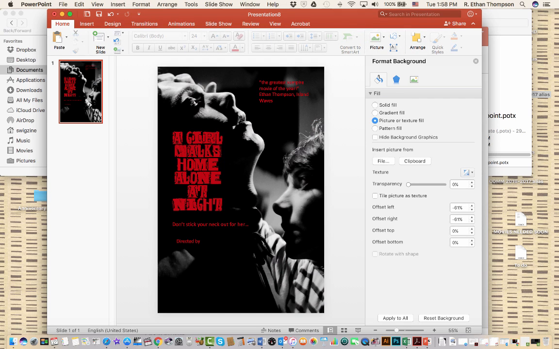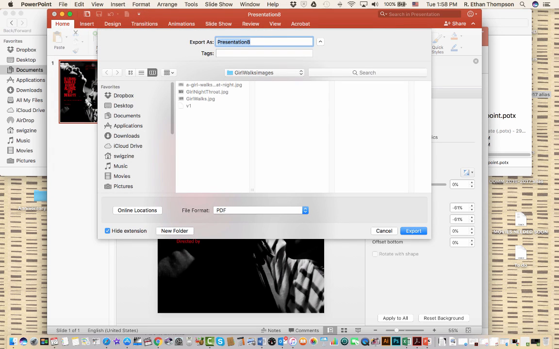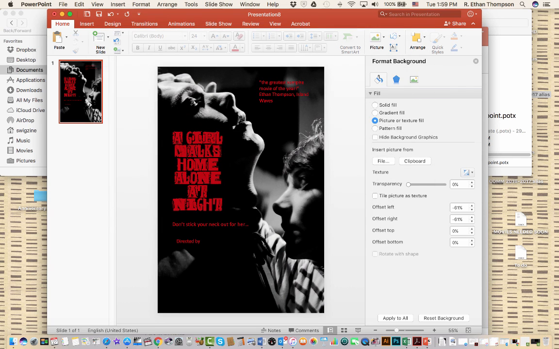And I'm just going to show you the last thing. Once you've got everything the way you want it, what you're going to do is go to File, Export, and you're going to export it as a PDF. And that will give you the version that you need in order to turn it in.